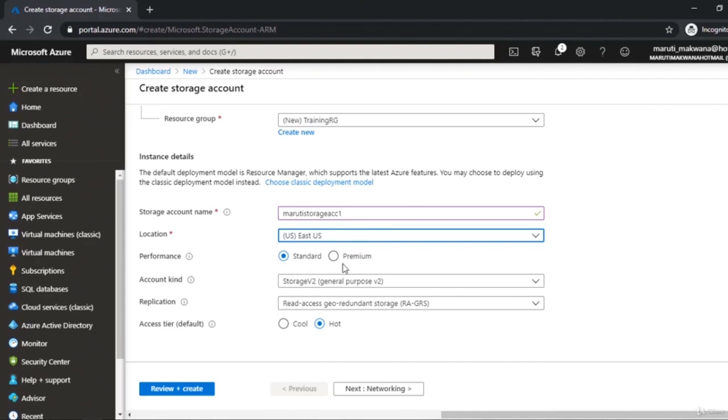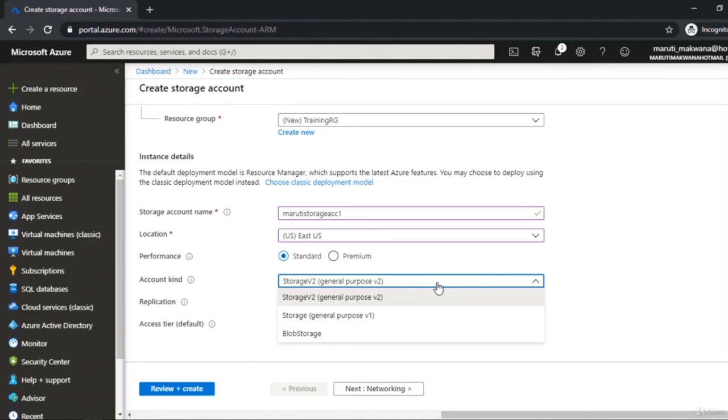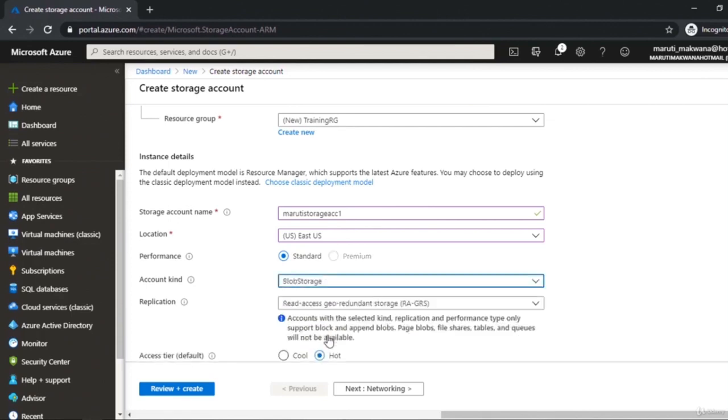standard and premium. Now before I proceed to any other sections, I want you to focus on this section where we have account kind, and this is what a type of storage means. When I click on this drop down, we have 3 options. We have general purpose V1, general purpose V2, and we have blob storage. If I choose either V1 or V2, I will have table, files, blobs, and queues, all 4 options available in that. But sometimes clients want to use only a blob storage, then they can choose blob storage, and in that case they'll be able to store only in the form of blobs.